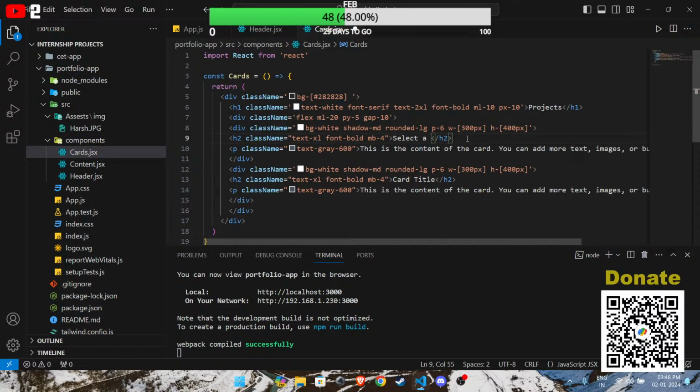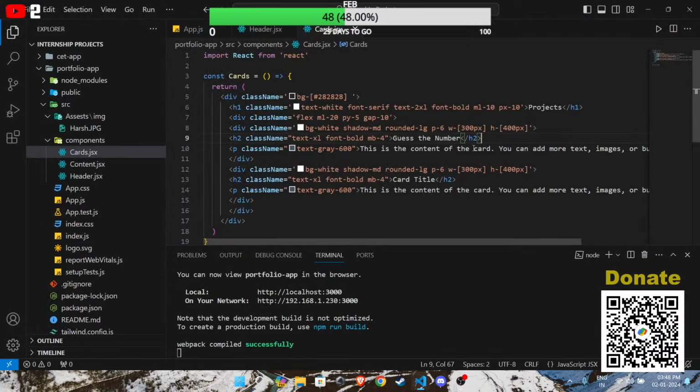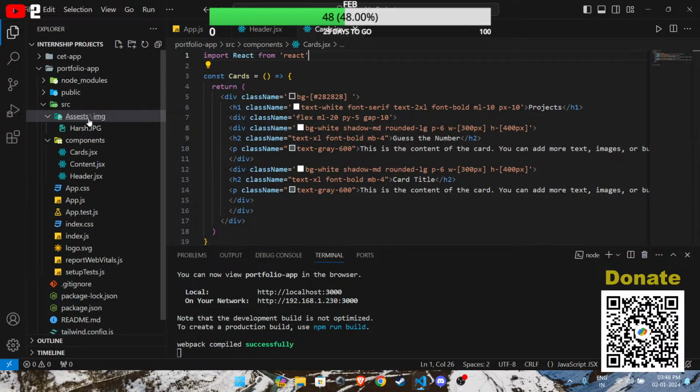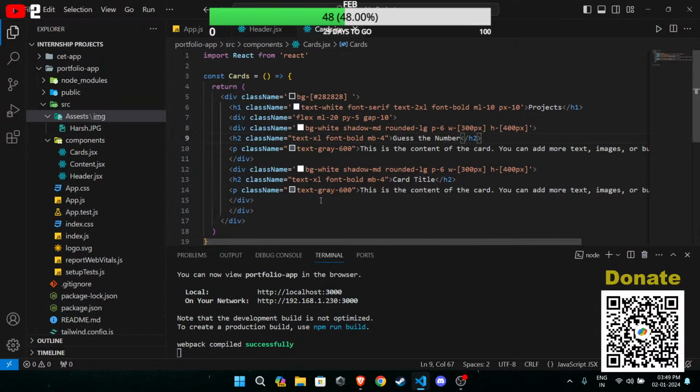Select a number. No, guess the number. I remember the topic now. Guess the number. This was my topic. Now for guess the number, we'll add an image out there. The image should be something good, which will go to my assets folder right here in the left corner on the cursor. So after this, there is directly a P.